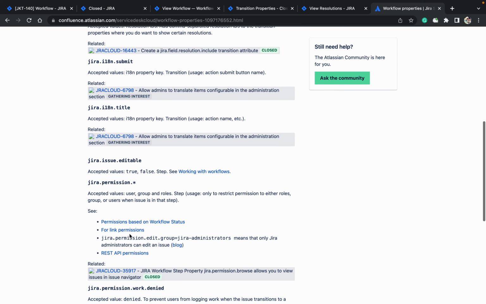Okay, permissions are there. If you want to restrict the permission, like in the edit issue, you want to give it only to the reporter. Only the reporter can edit the ticket once it's closed. You don't want to give it to other users and all. So you can use this one, like this: jira.permission.edit.group, jira-admin. Only Jira admin can edit the ticket once it's closed, but with the help of the permission scheme you would restrict the whole edit issue permission.